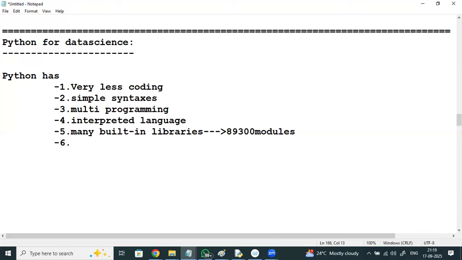And generally we call it platform independent, or machine independent. Machine independent, we say. It means it can run on any hardware and any operating system. Platform independent, machine independent, right?